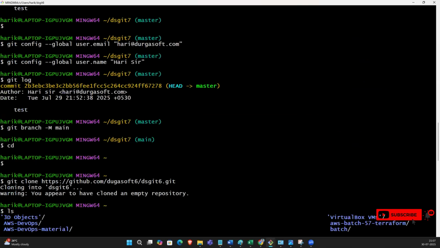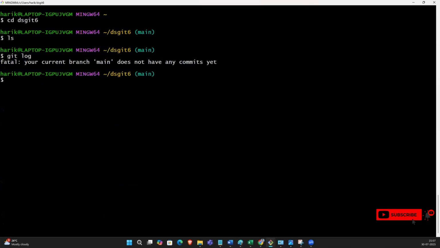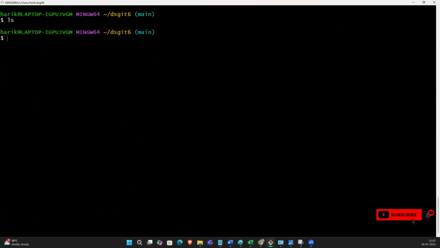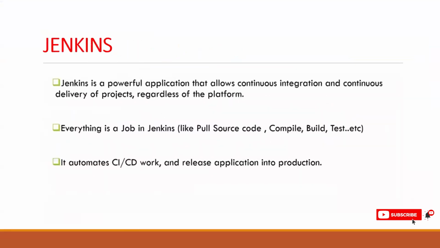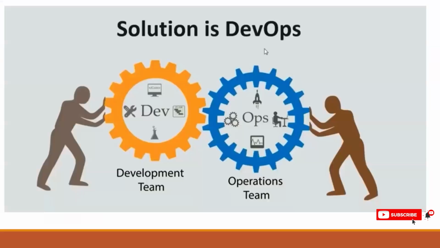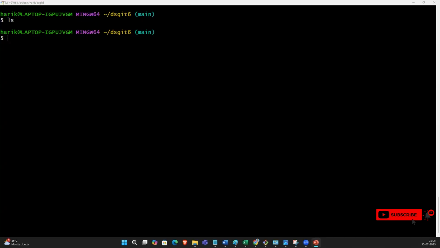Global username and email, right? I think we already set the global username and email. You cloned the repository. One second, guys, I will show you that. So this local repository, how it works, today we'll discuss how it works.